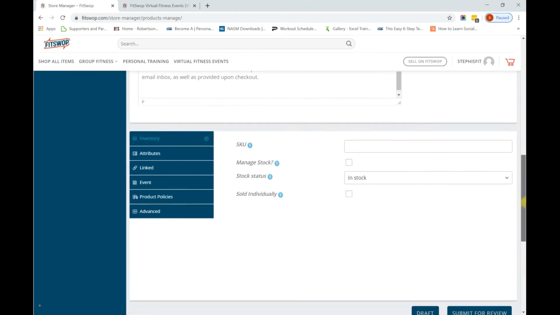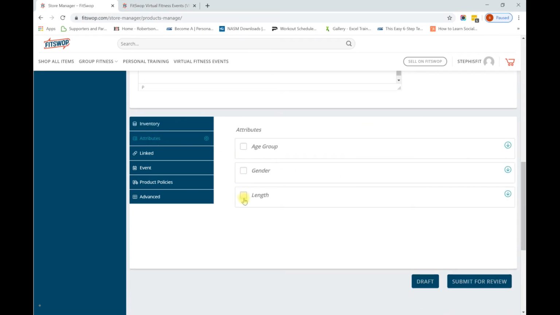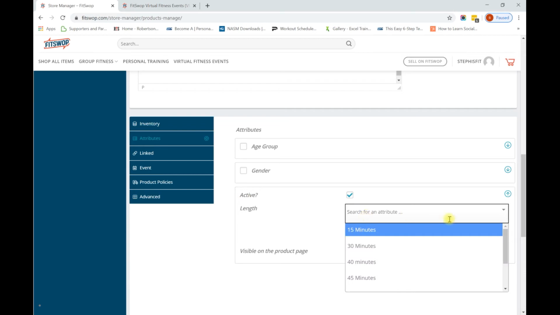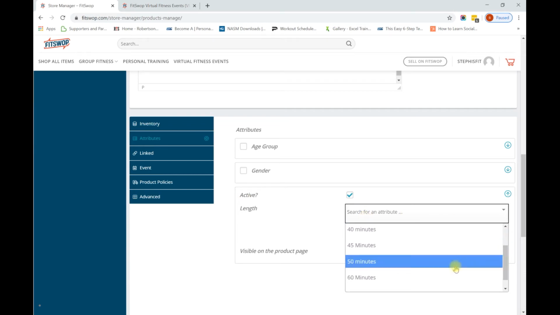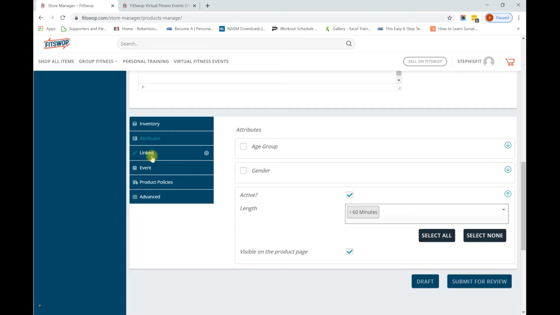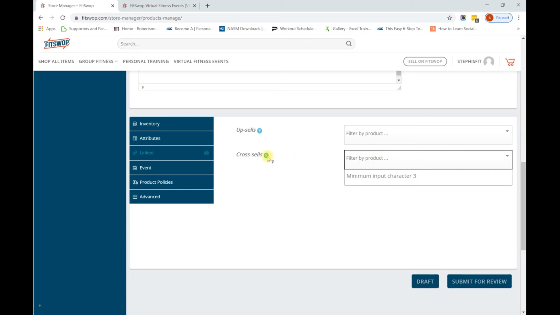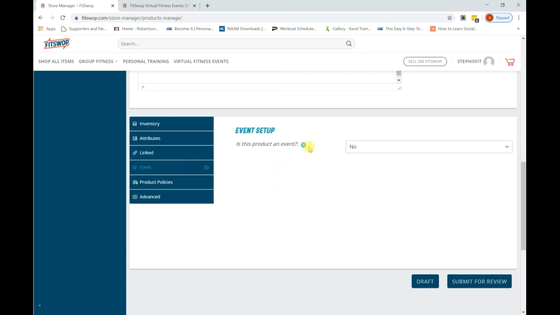If we come down, we're going to click on attributes. Now for this particular class, my attributes are relatively limited because it is for all age ranges and genders, but I am going to specify it's a 60-minute class. The links here are for if you have other products or other classes you're promoting; you can cross-promote here and have that available at the bottom of the page. Notice how I hovered over that blue icon. That shows you what it is and gives you a description of what that is.